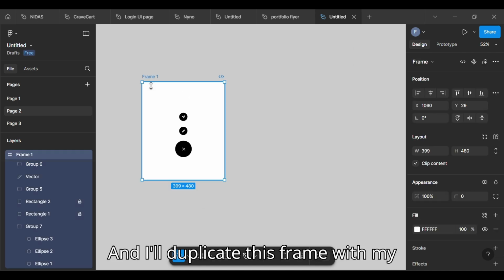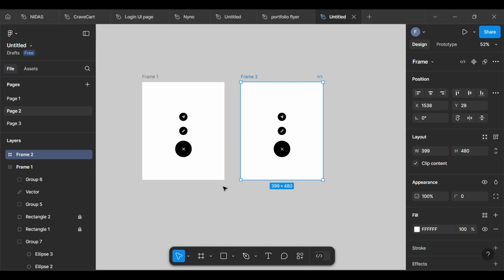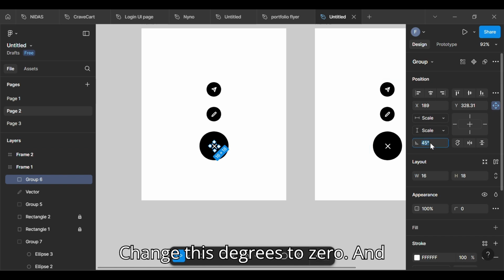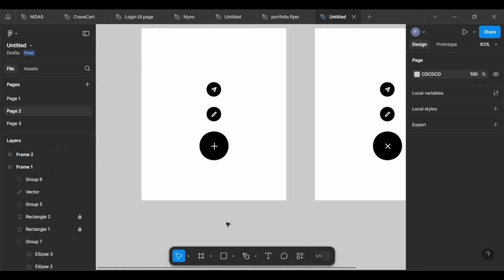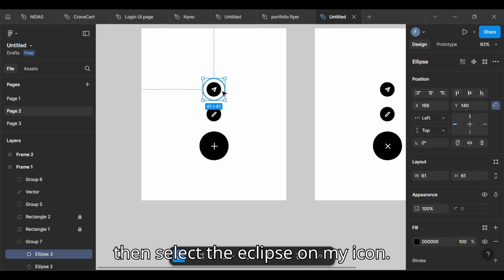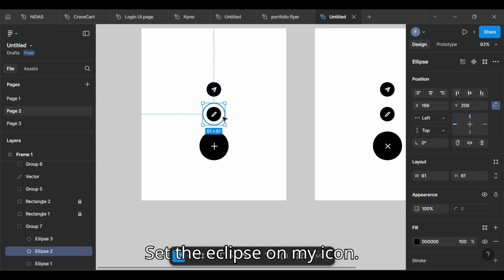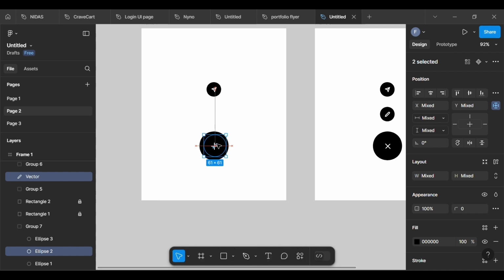Then I'll duplicate this frame with my Alt key. Then I drag. Change this degrees to 0. And then select the ellipse and my icon. Select the ellipse and my icon. Bring it into this, hide it under this.